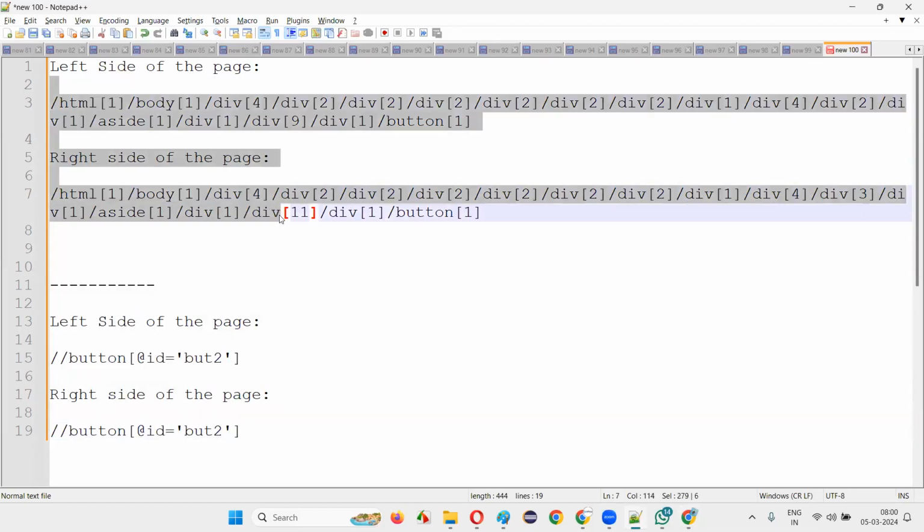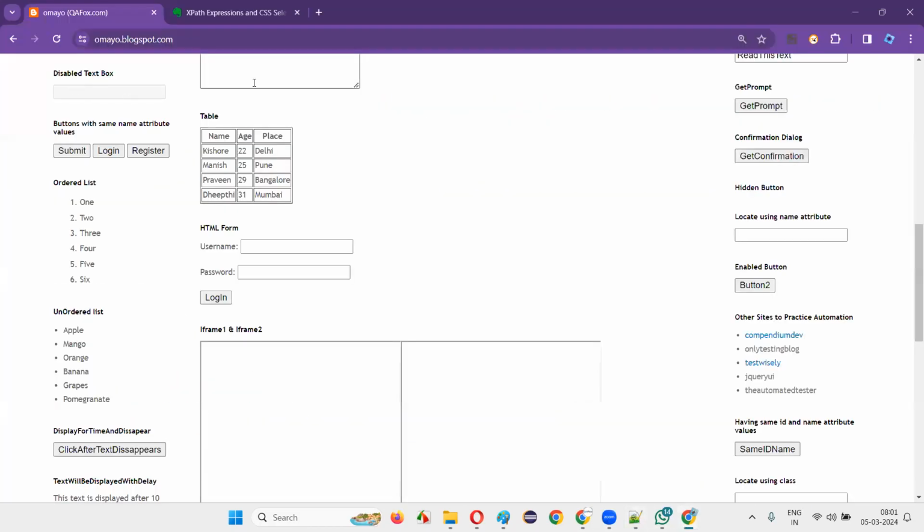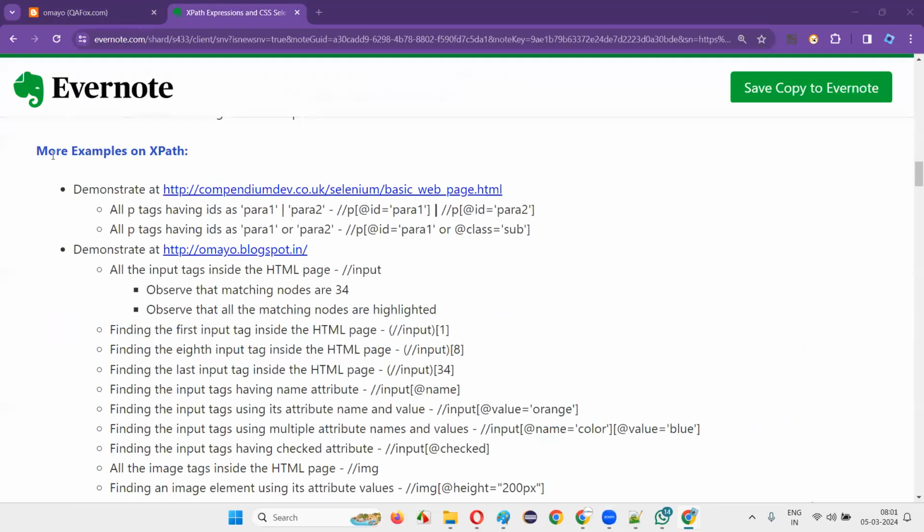Though we learn absolute XPath expressions for learning purposes, in real time we are going to use only the relative XPath expression. This is the advantage of using the relative XPath expressions, guys, over the absolute XPath expressions. And we have more examples to come that we are going to see tomorrow. The more examples of working with XPath we are going to see tomorrow, guys.